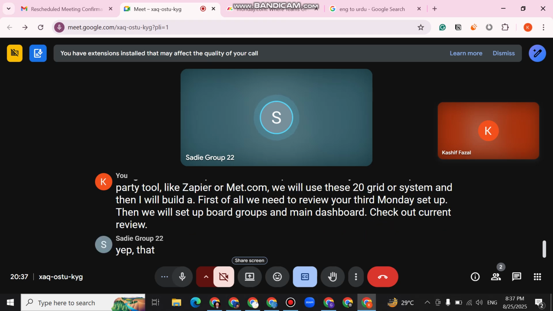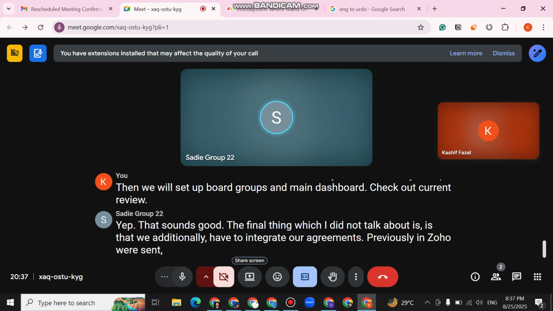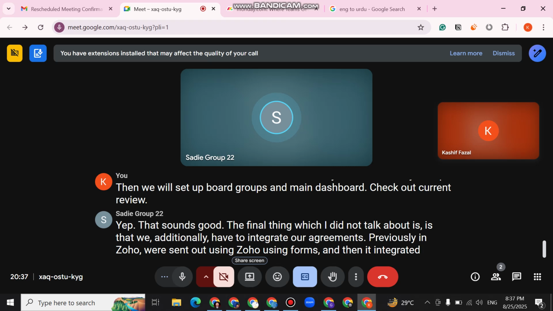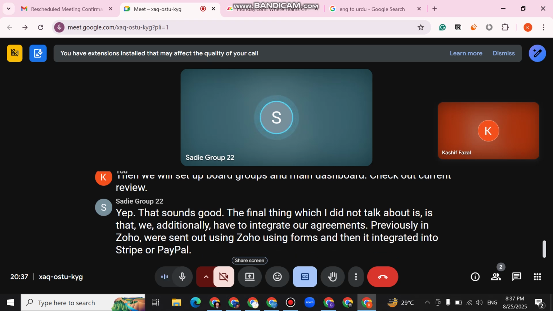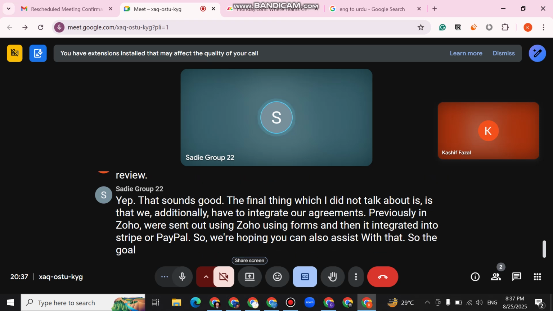Yep, that sounds good. The final thing, which I did not talk about, is that we additionally have to integrate our agreements. Previously in Zoho, they were sent out using Zoho forms, and then it integrated into Stripe or PayPal. So we're hoping you can also assist us with that. The goal is we have to be functional this week. We've got to get going right away.